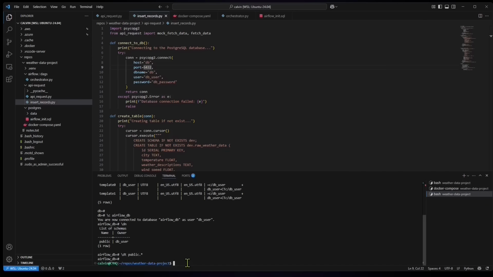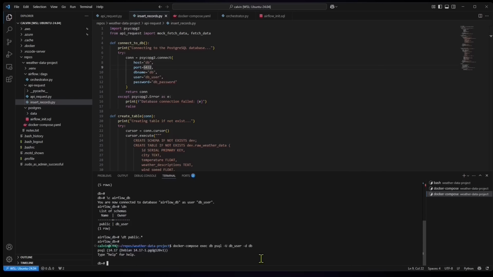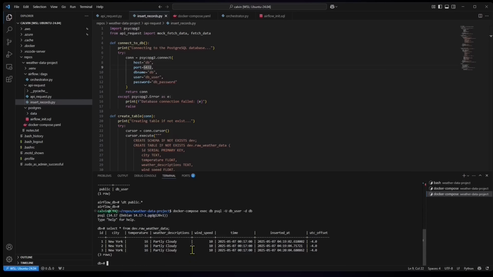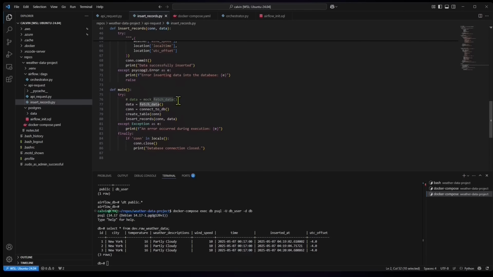Now let's go to our Postgres terminal. I'm going to run Postgres, and then I'm going to do select star from dev.raw weather data, and here I see new records, and so we've successfully set up this DAG for our API request. Now I want to try this with live data. And so up here, you notice that I brought in fetch data from the API request, and then scrolling down, I commented out mock fetch data, and I started calling the actual fetch data from the API.